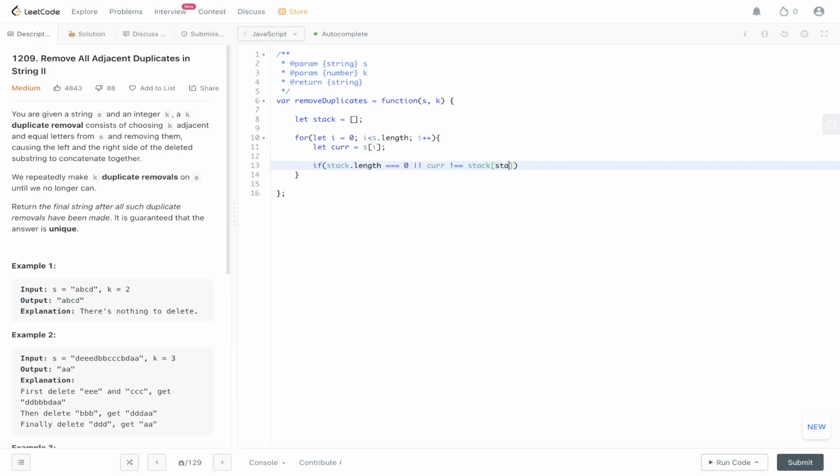or current doesn't equal stack at position length minus 1, index 0, so if the current value doesn't equal the character that's at the last position within the stack, so at the top of the stack, we can push into the stack the current value and a count of 1, right? Because this current value has not been seen before. Else, we just increment the count at the top of the stack. So stack at length minus 1, and we just increment it like that.